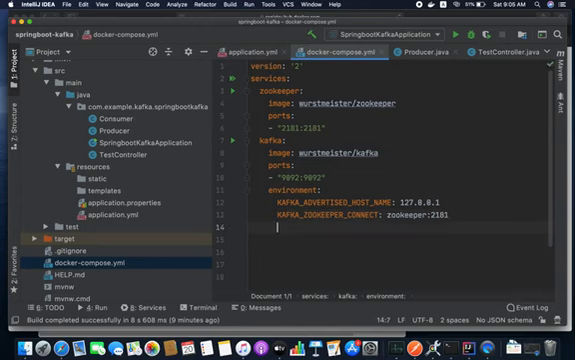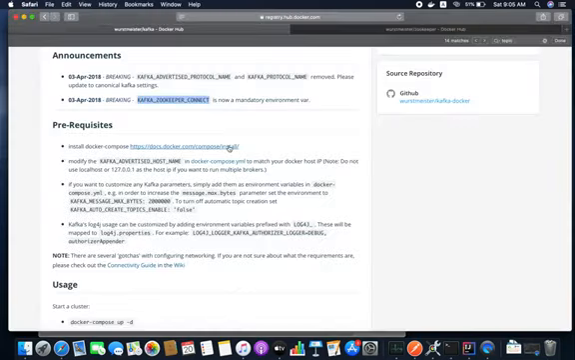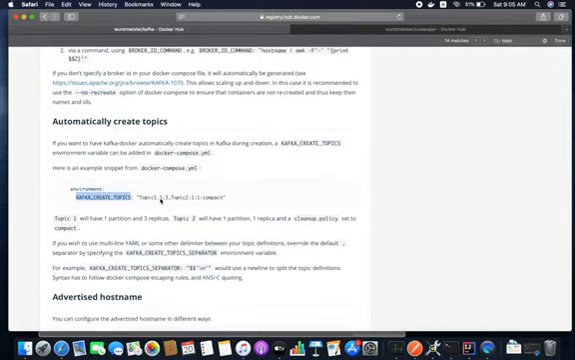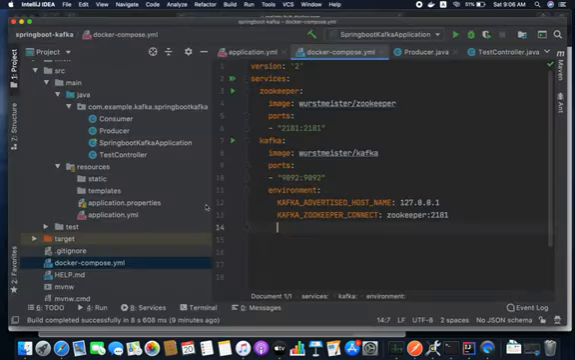Finally, we need one more property to create the topics automatically. You can have this property. Here is the topic name, and we have two parameters, 1:3, meaning one partition and three replicas. Let me copy this and paste it here, and here I'm going to provide just the topic name. That's it, guys.